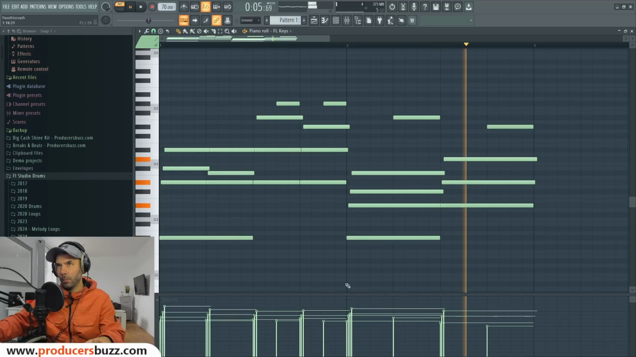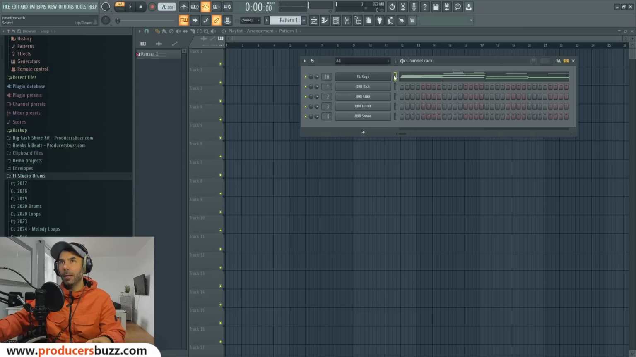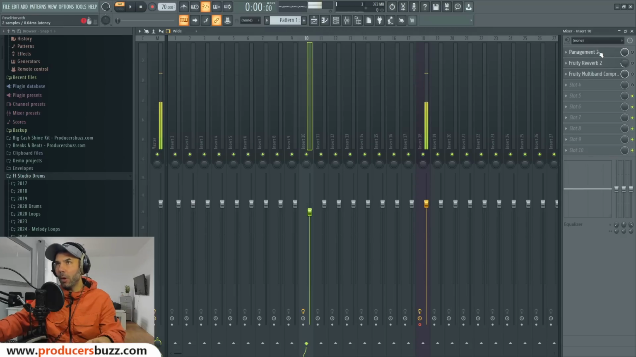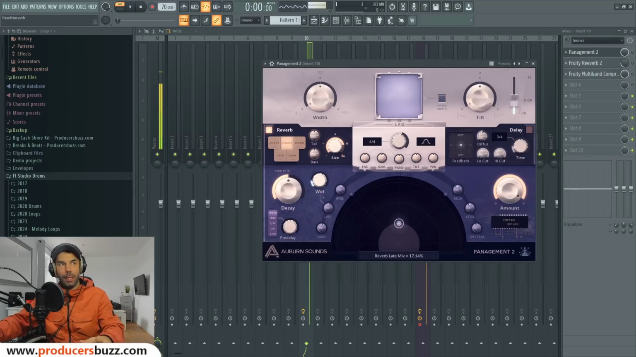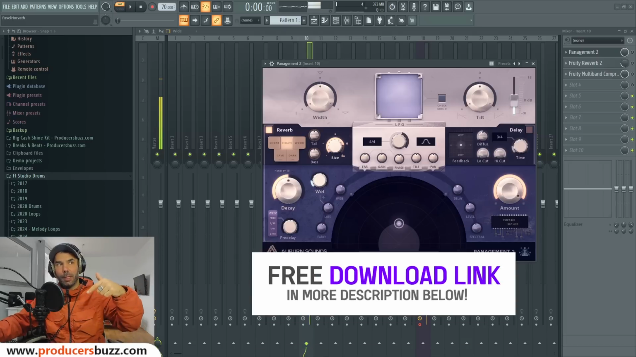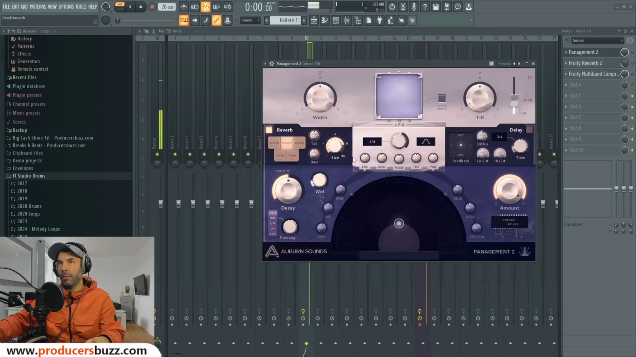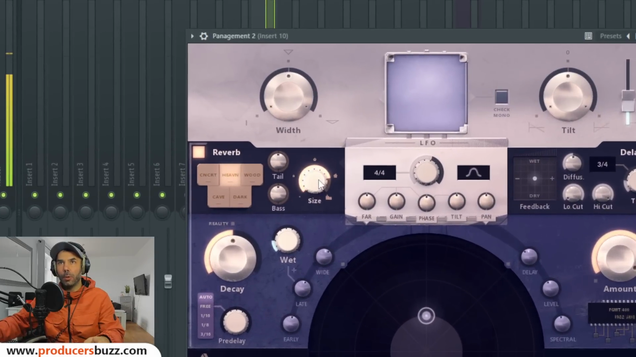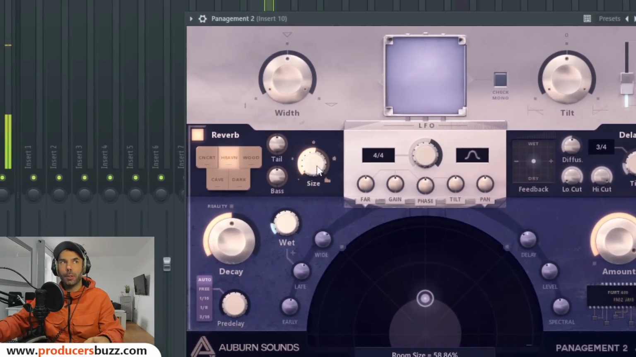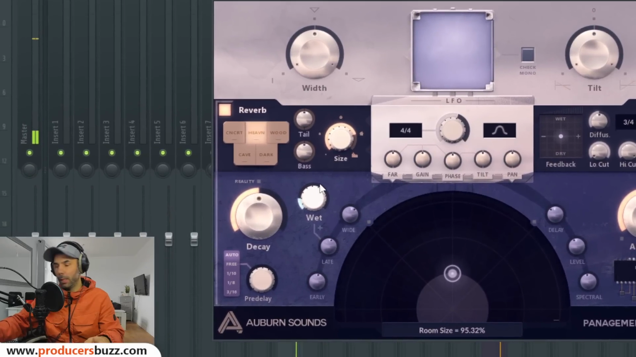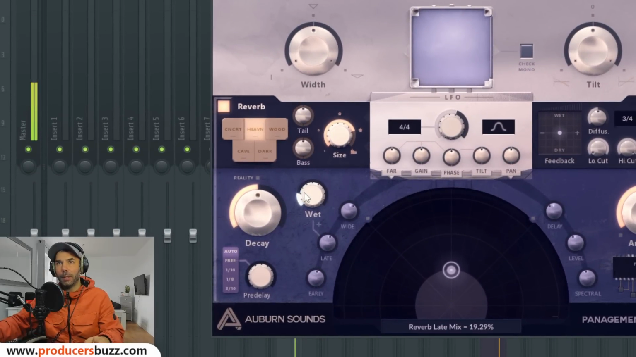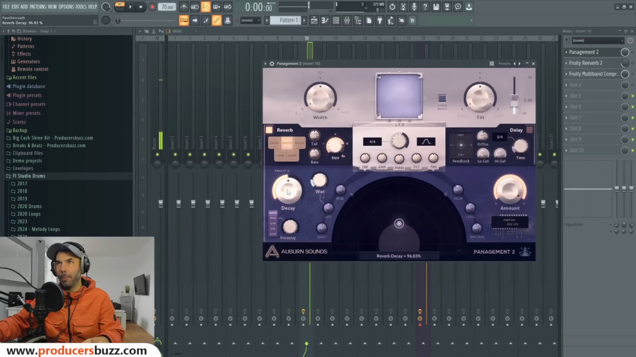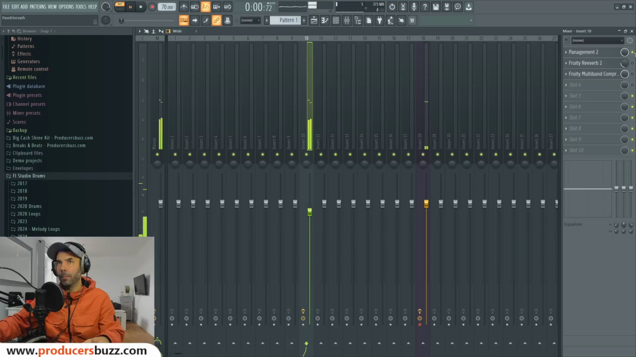Once you have that, you set the effects channel to whatever you want. Then you double click in there and open up something called Panagement 2. There's a link in the description where you can get this. It's free to download and free to use. It's a really cool reverb plugin for pianos if you get the settings right. So you're going to turn the room size halfway like that. Then the wetness, you turn it about 25%. Make the room in the middle. And this is what you're going to get when you play it. Also, set the volume to normal.